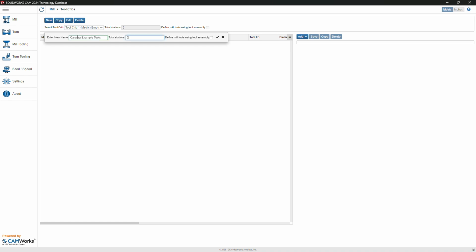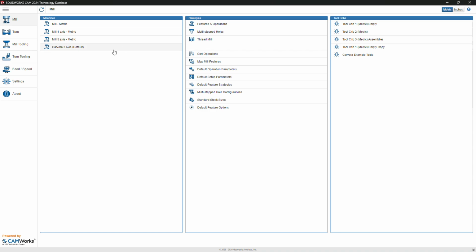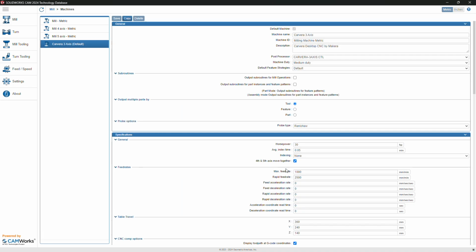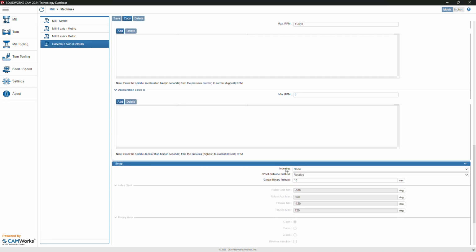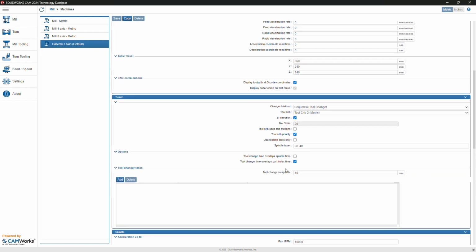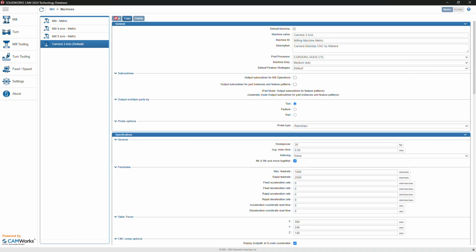And we're going to set this to have 6 stations, which matches the 6-place tool changer in the Carvera. Now, we'll go ahead and add tools to this later, but if we head back over to our Mill tab and click on the Carvera 3-axis, we can then scroll down to where it has tool crib and choose Carvera example tools as our default tool crib, then hit save. So now anytime you select the Carvera 3-axis, it will also select your Carvera example tools.